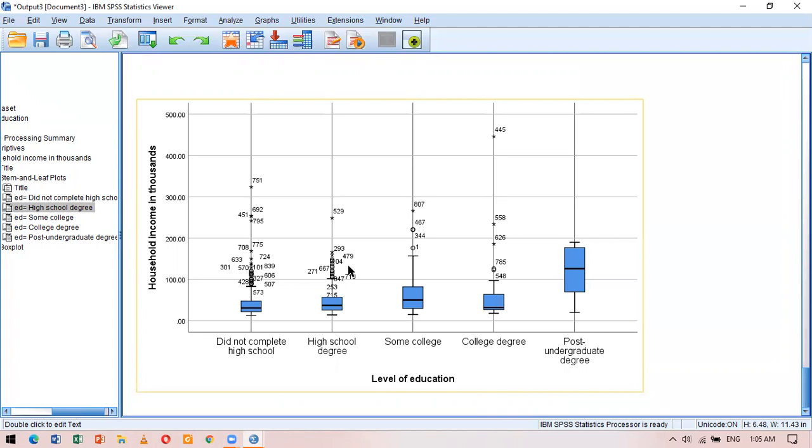On the y-axis, you find there is household income, and on the x-axis, you have different categories. There are people who did not complete high school, people who completed high school. There were people who went to some college education, people who had college degrees, and then finally people who had post undergraduate degrees. Now, there are box plots in front of you, and you have to understand what this box plot means. So there are two whiskers of every box plot.